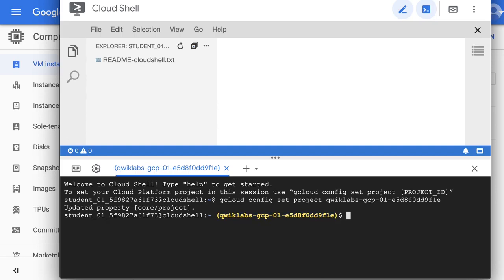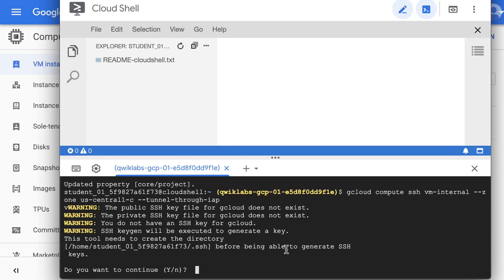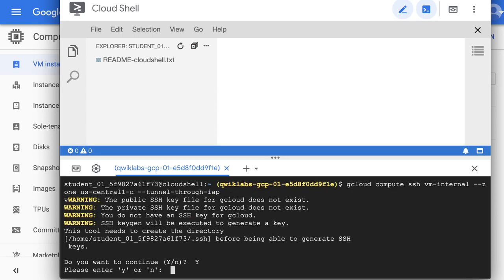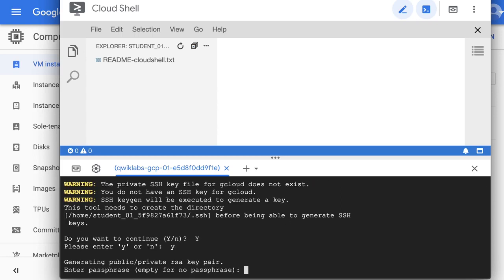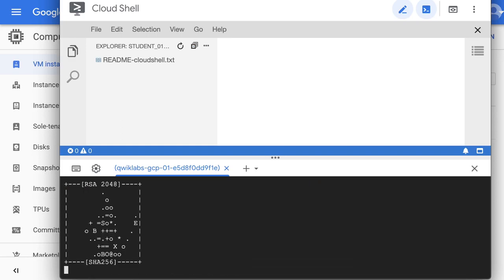And now what I'm going to do is run the command to SSH from here. I'm going to specify this is through IAP. And then I want to confirm. Okay. For the passphrase, we're just going to hit enter and then enter again.